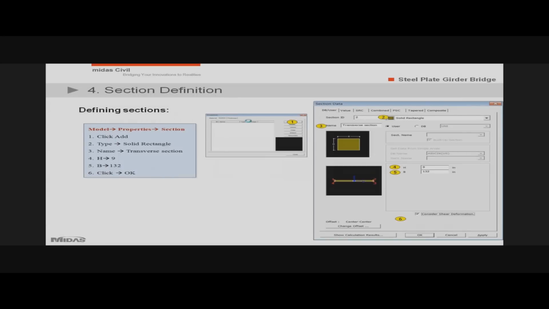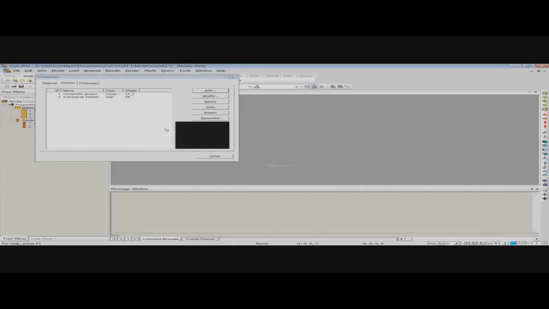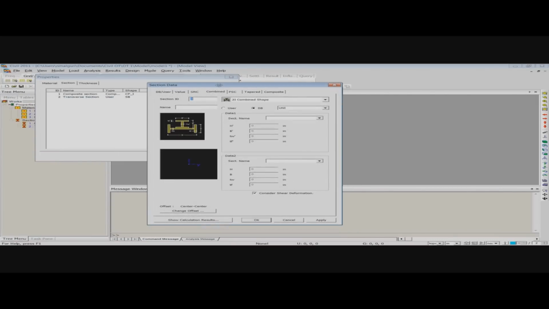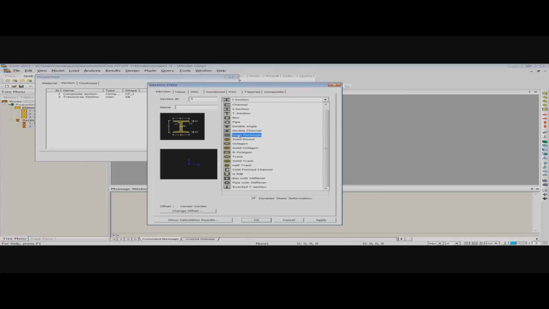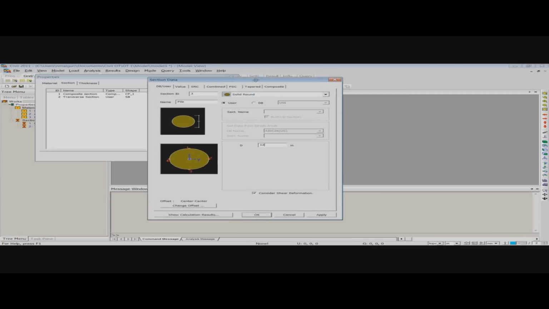Now I'm going to define the pile section, which is a round section, and the diameter is 12 inches. So I'll go to the solid round option. I will give it a name, pile, and the diameter will be 12 inches.